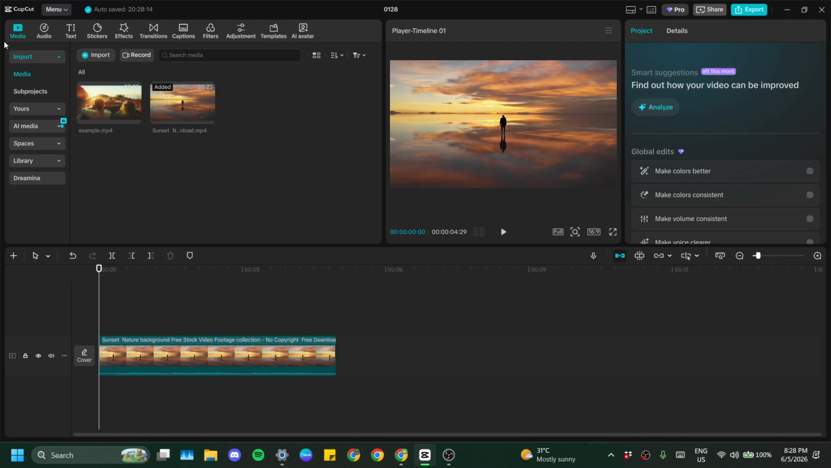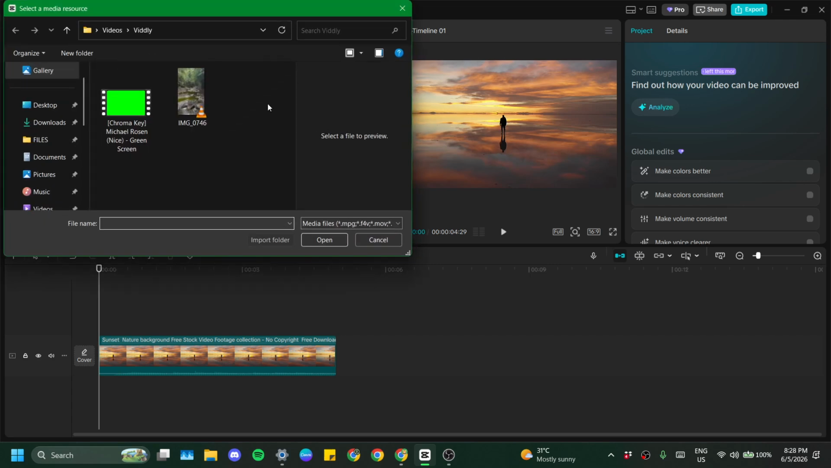Once you've confirmed that, move just below that area and click the large grey box with the plus sign that says Import. As soon as you click it, CapCut will open your computer's File Explorer window, which is where you can browse through your local folders and locate the footage you want to use.